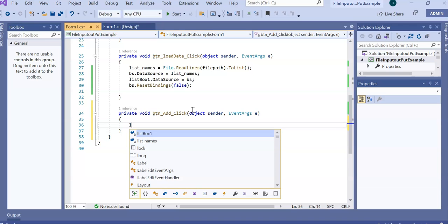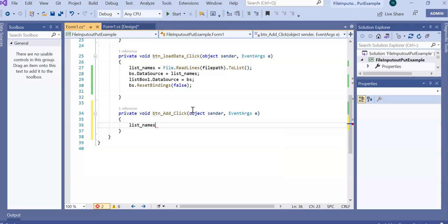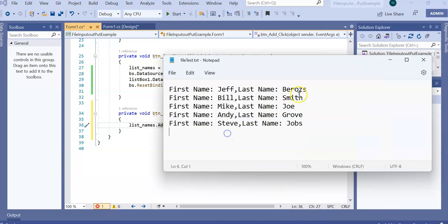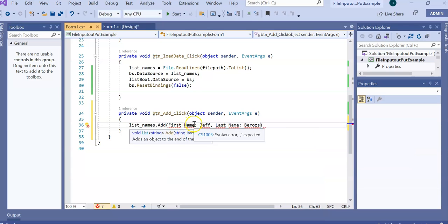So we have list names, and we go to list names.Add. Let me open the file very quickly. I'm going to copy one of those, and I'm going to tell you why, then I'm going to close it, just to be lazy a little bit to save time. So I do it like this. First name will be, we're going to add the first name, then like this.